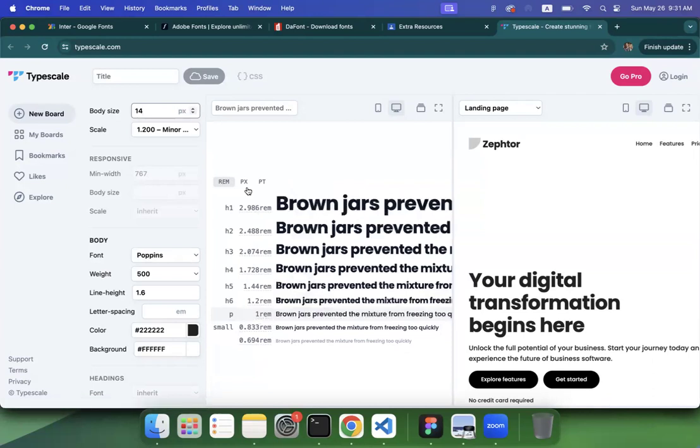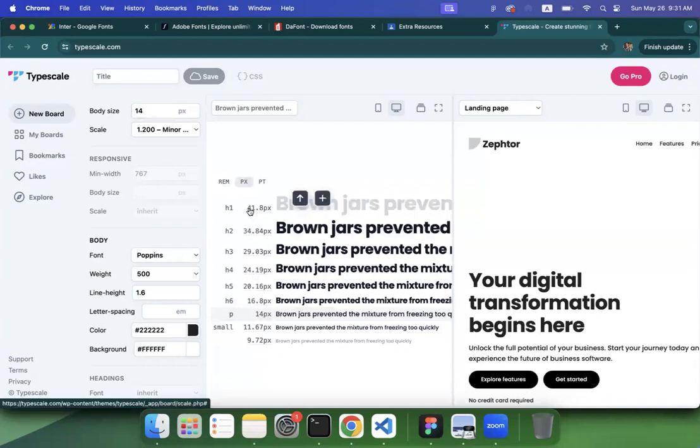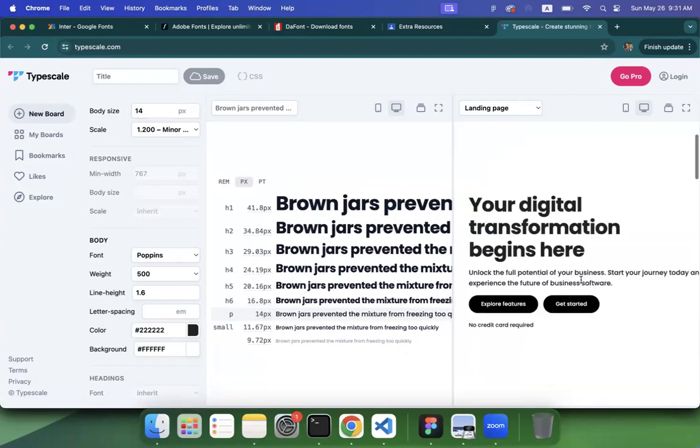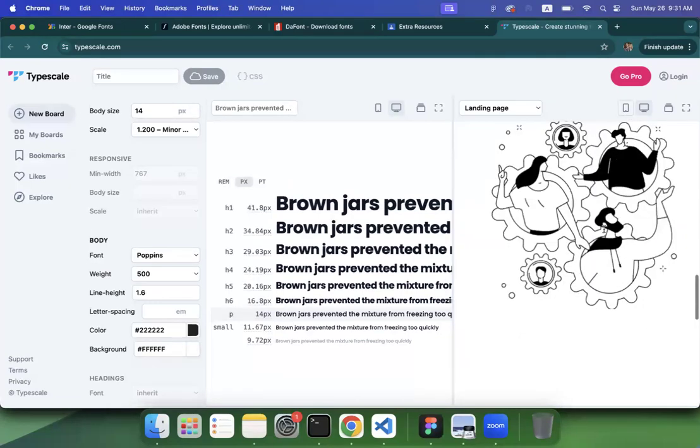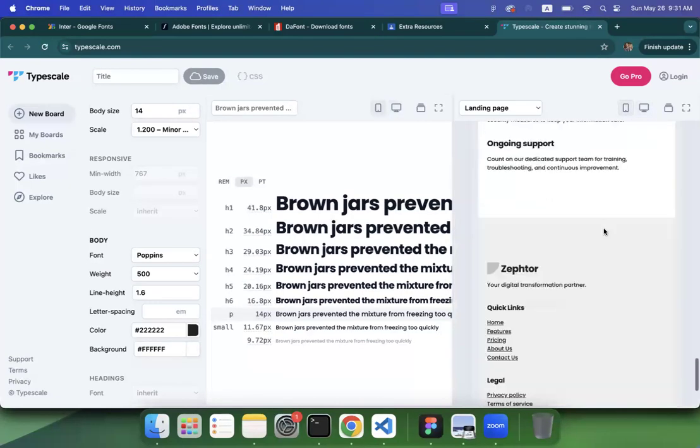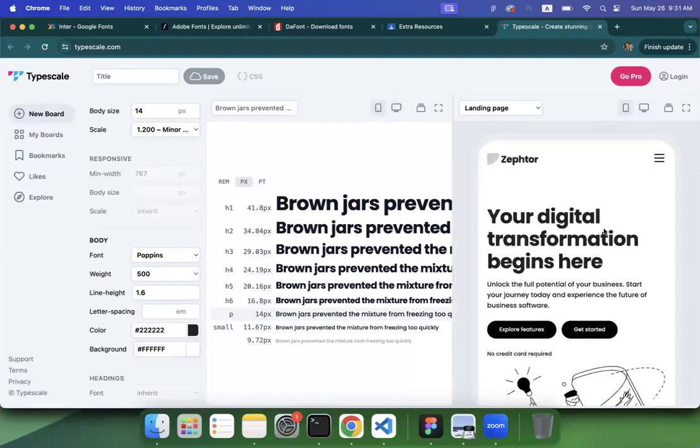This is one REM, and if I put pixels here, this is 14 pixels, and it will give you text sizes all the way up to heading 1 and even smaller sizes as well. It also gives you a preview of how it will look on different device sizes. So that is a good tool that you can play around with and select a font based on your website's requirements.